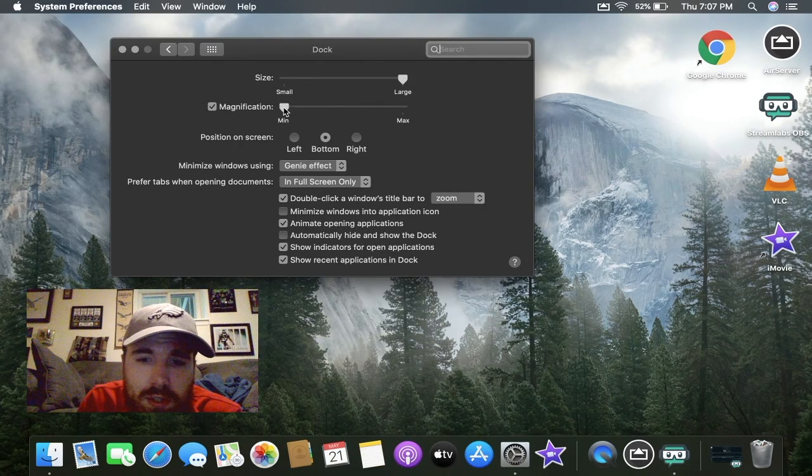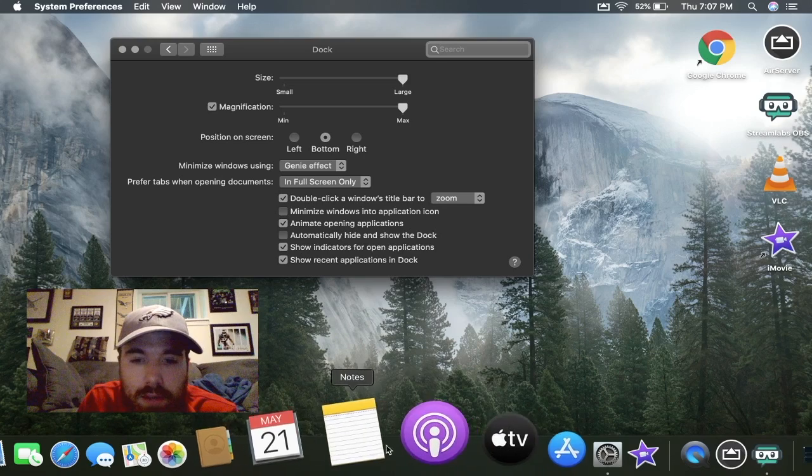Magnification. So what this does is it magnifies the icon. So if I had this all the way to the max and I hovered my mouse on any icon, or any program rather, it magnifies it.